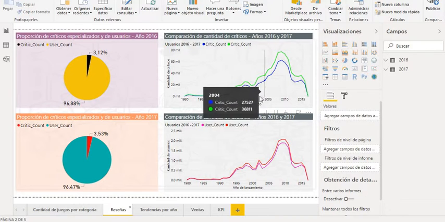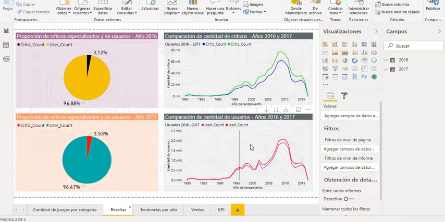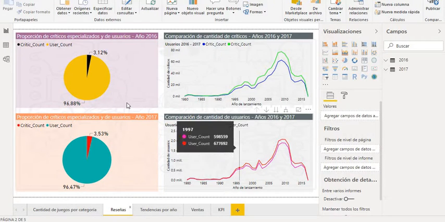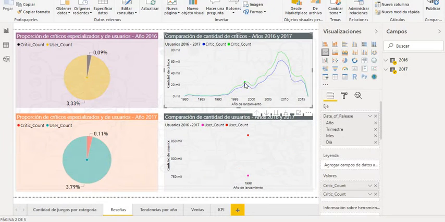Here we have the amount of critics. This is just professional critics. Here's the one for user critics, and it's a comparison between the years 2016 and 17. So obviously the amount grew as the months went by. And again, if I click this, you can see that they are related. Well, this one doesn't change much. There you can see some change.